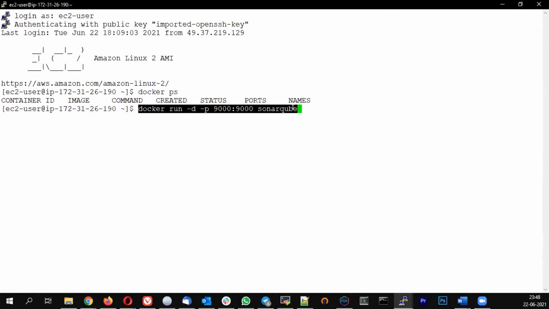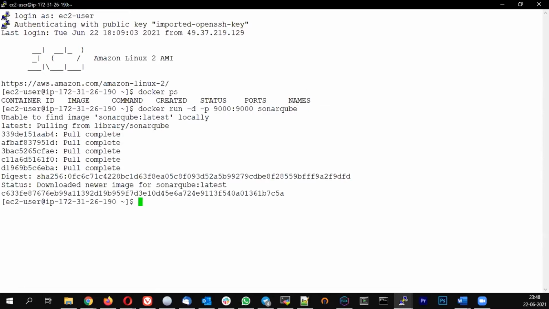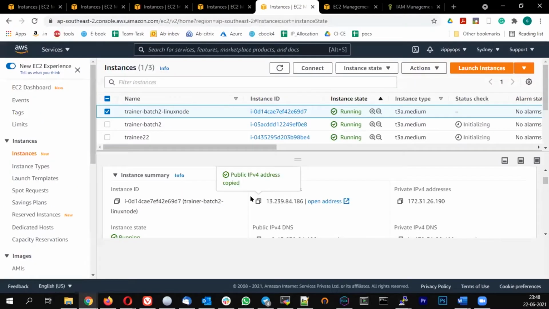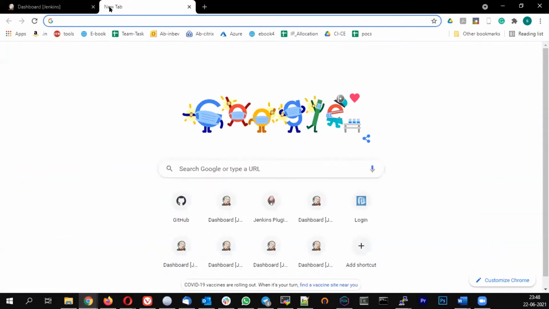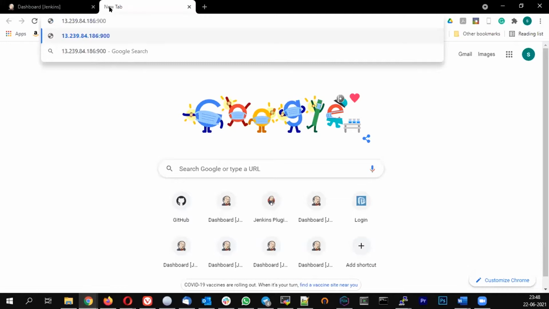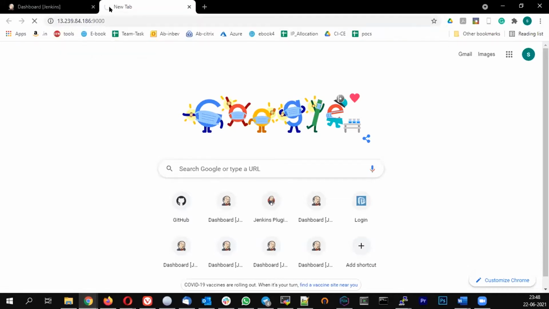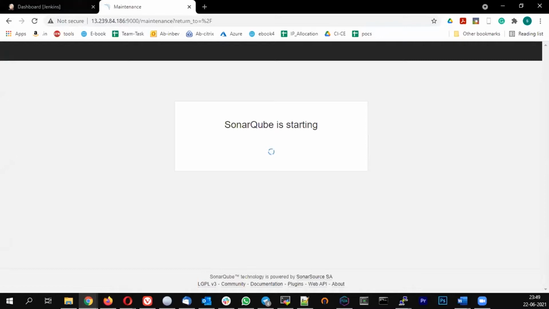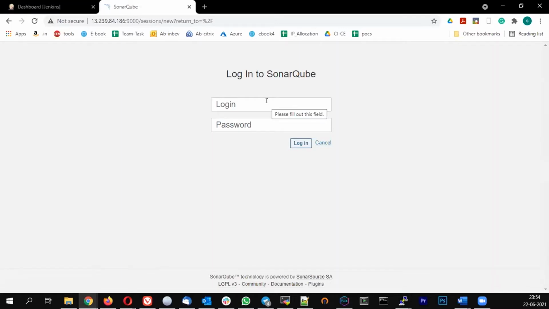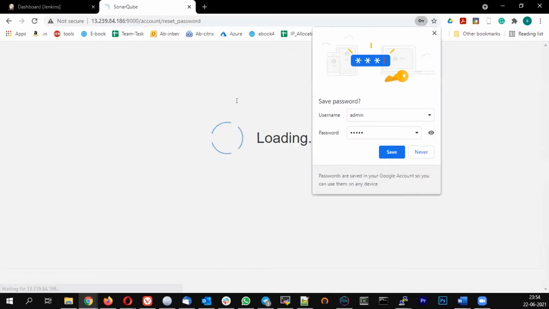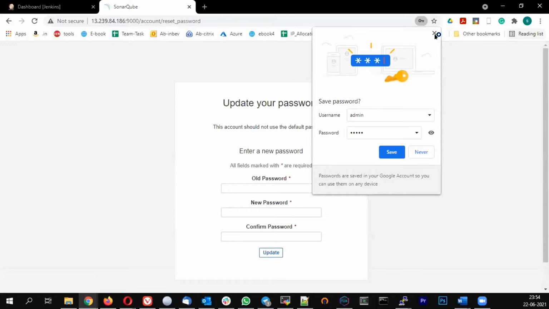Let us run that. And once it is done, if you browse the slave node public IP on port number 9000, you should be able to see the Sonar login page. So you should get a login page like this. The default login for Sonar, when it is coming from the Docker, the default username is admin and the password is also admin.